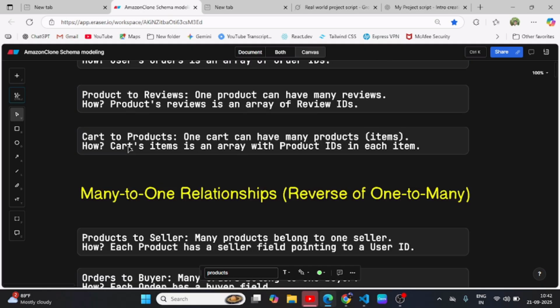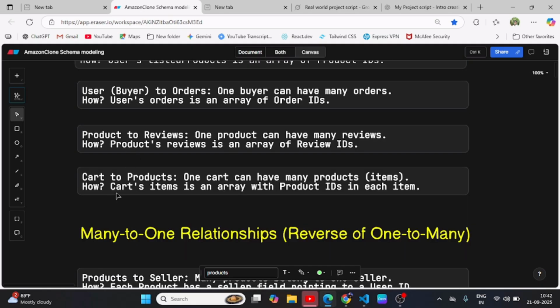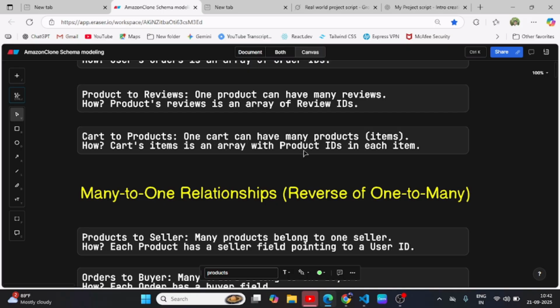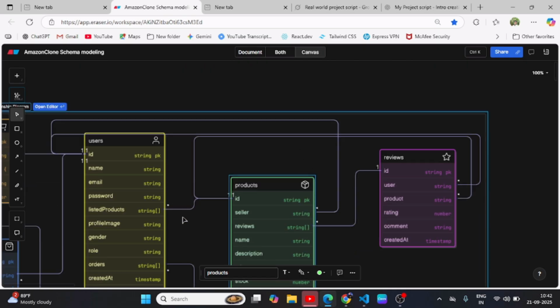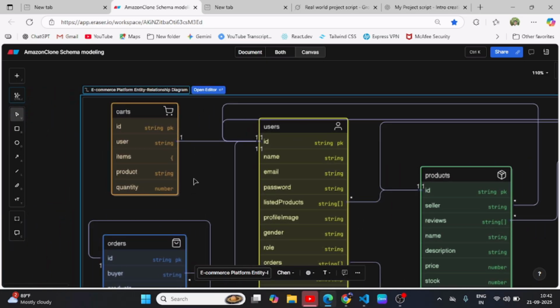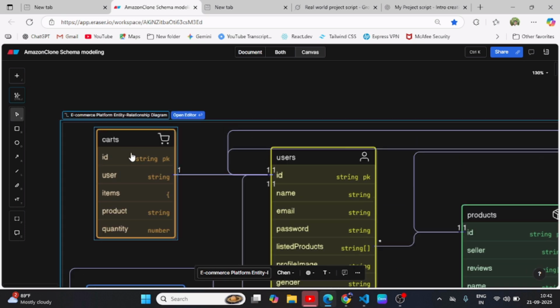All right. And then fourth is cart to product. One cart can have many items or products. In this case, items, right? How? The cart's items is an array of product IDs. So I made a mistake here. I'll show you. So this is our cart, and we have the item, but yeah, it should be string. Okay, it should be string.